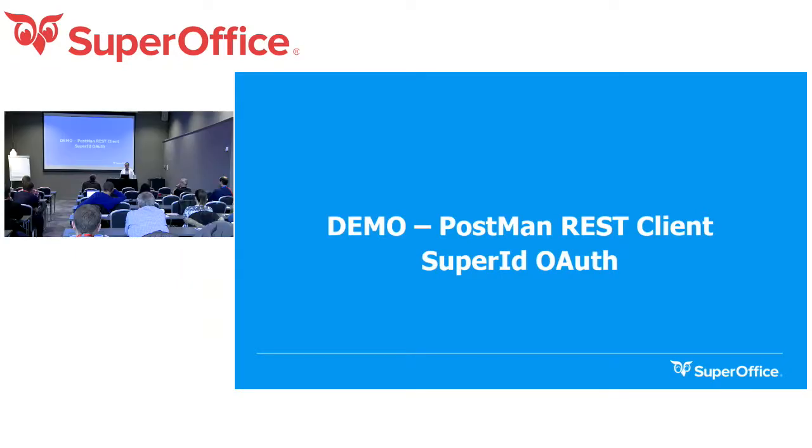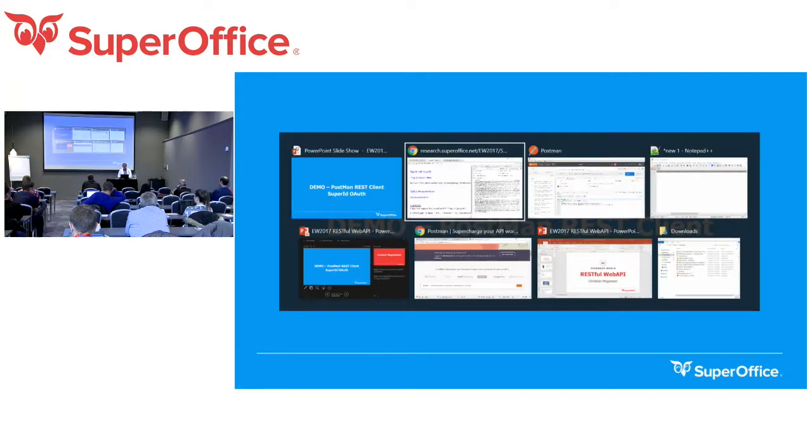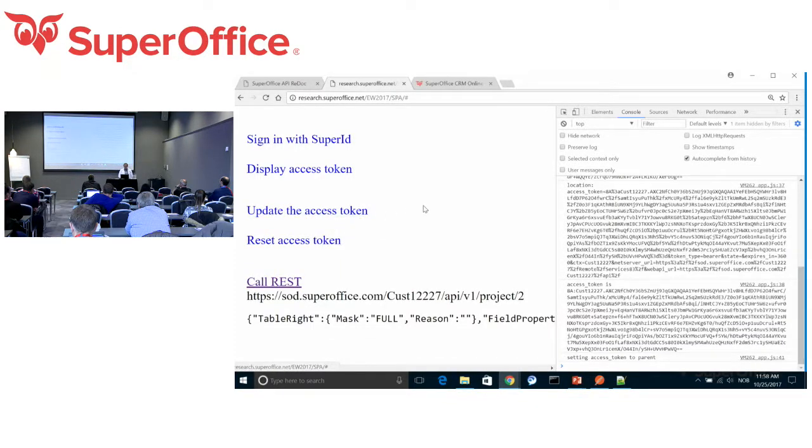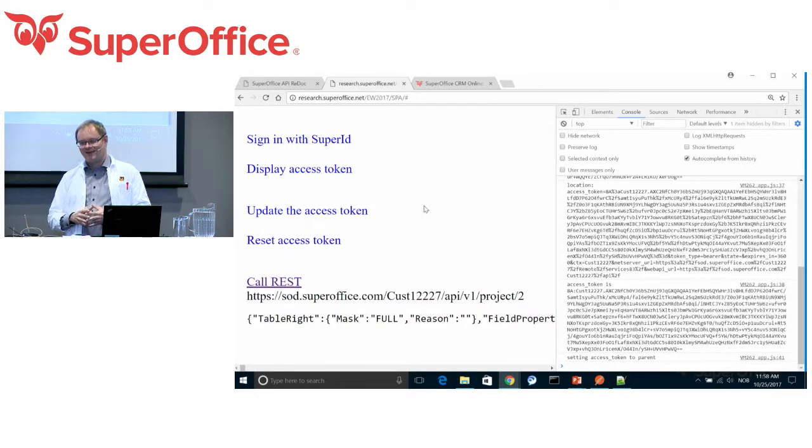Question? Yeah. I don't know if I missed anything, but as I see this, it's not possible to refresh the token without the user interacting to log in again. Or? Yes, you can. You can say update the access token, and that does the refresh in an iframe. It has a little iframe. It says, okay, iframe, go to Super ID, and because you're logged in already, you know it's not going to pop up a sign-in dialog.